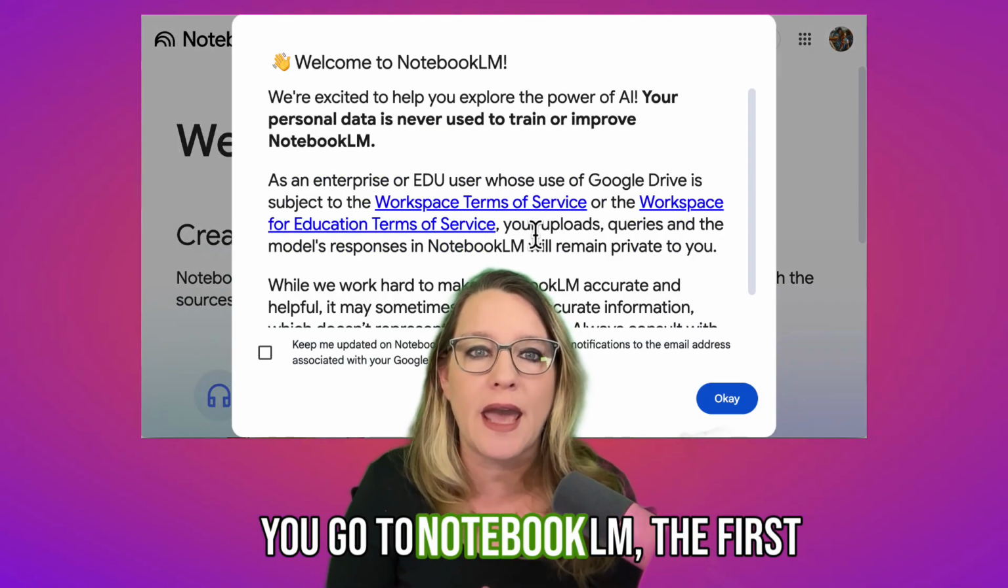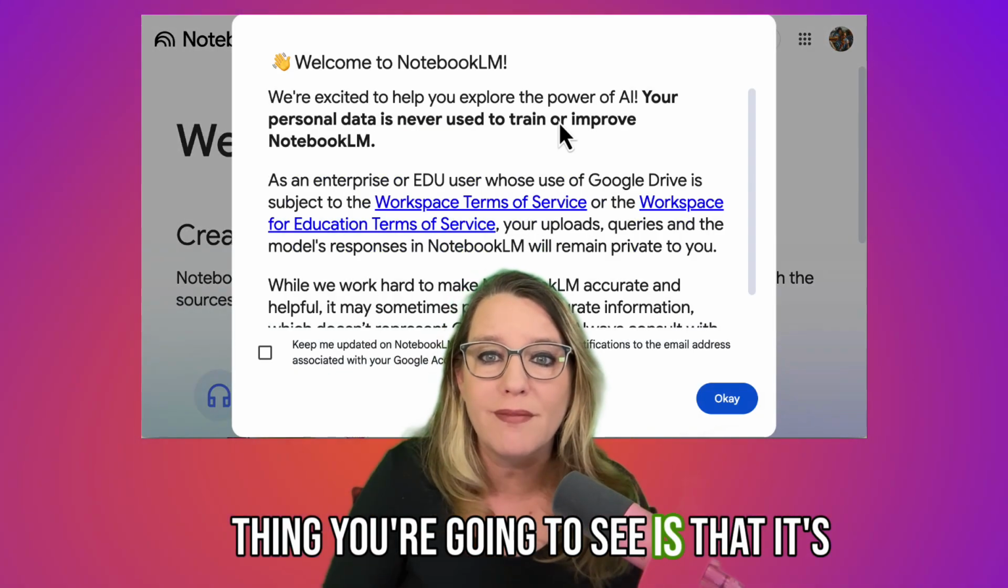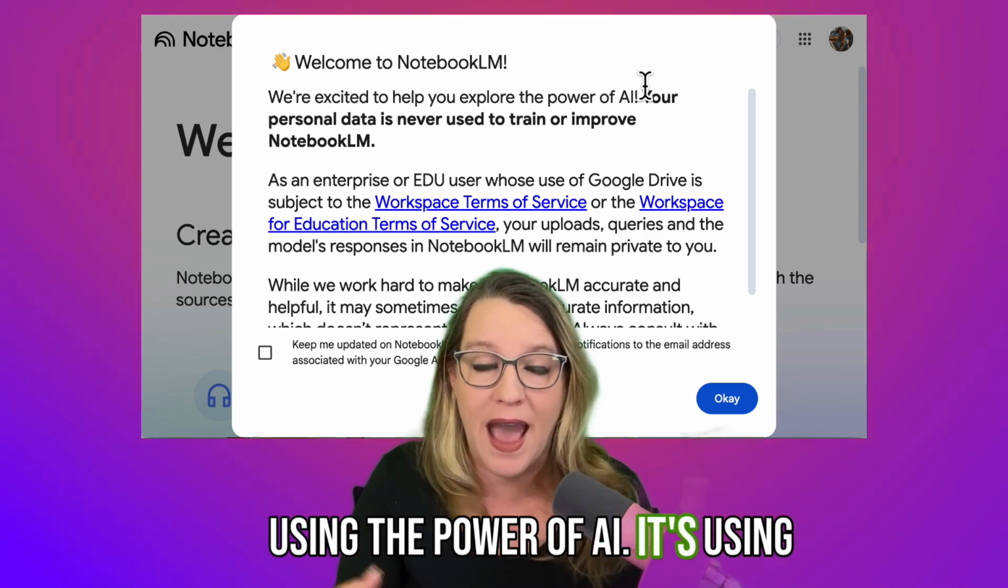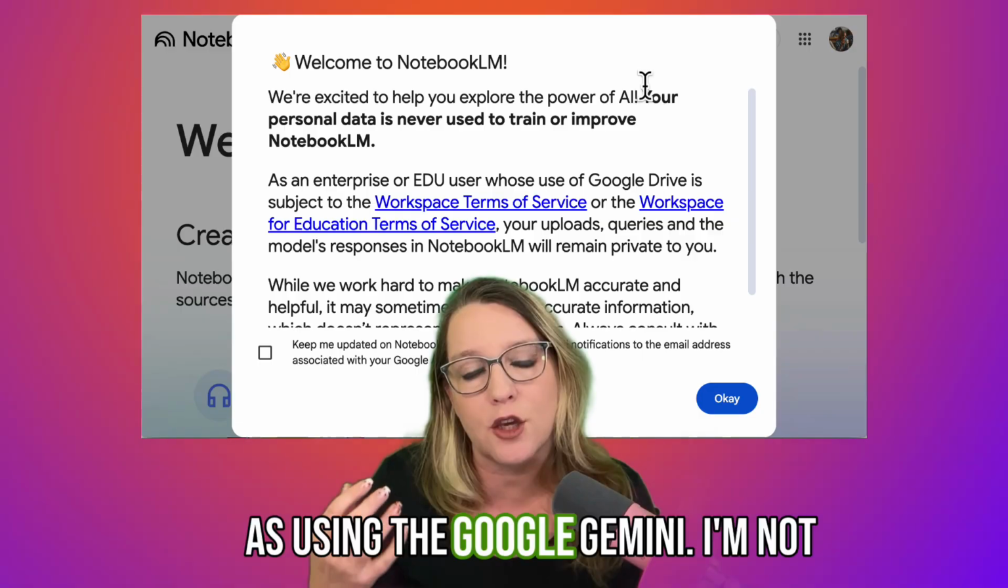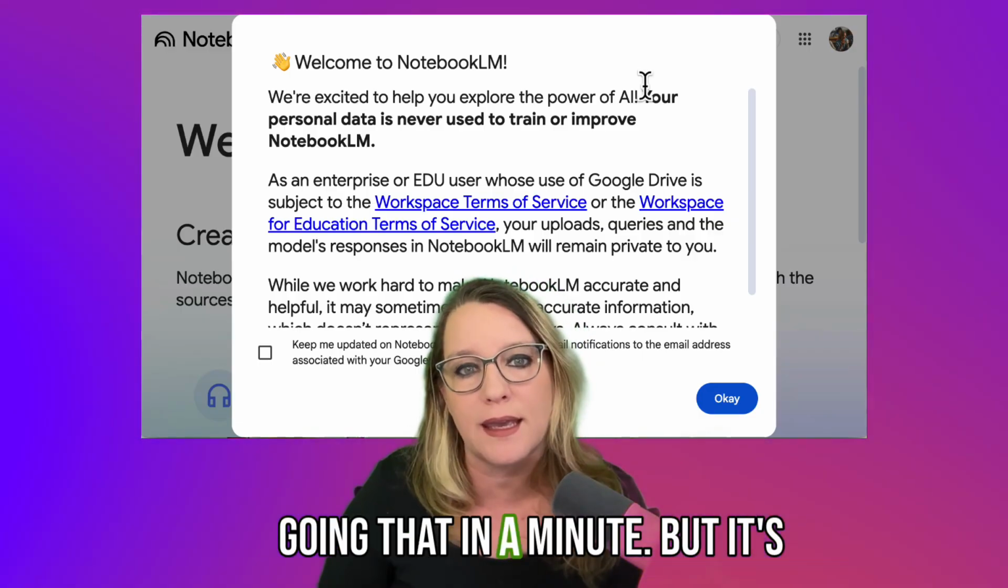Now when you go to NotebookLM, the first thing you're going to see is that it's using the power of AI. It's using Google Gemini, but it is not the same as using the Google Gemini app. And I'll explain that in a minute.